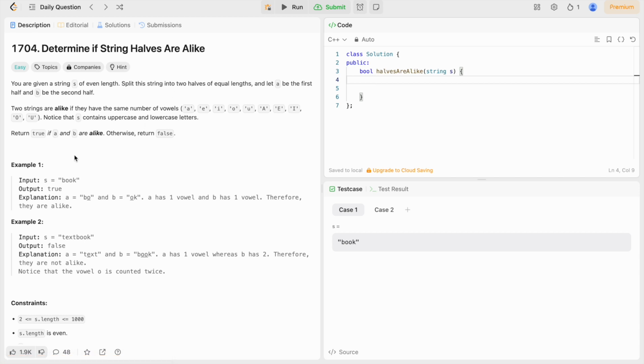What does that mean? That means you receive as input a string like this and you're supposed to split it into half and find out if you have the same number of vowels in the left and in the right. If it is the case, they are alike, otherwise they are not alike.